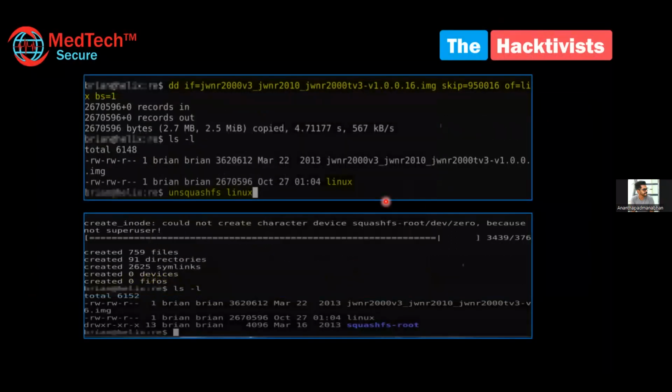On further analyzing that particular image, we can see the Linux system is getting exposed. From that particular image, we were able to get a Linux directory, and within that directory, on analyzing, we can find the squashfs-root file directory.